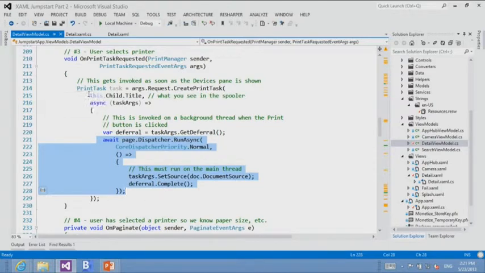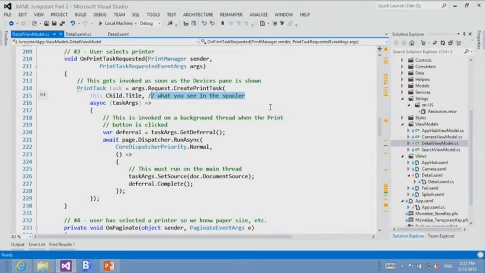The other thing we do is we set up the title of the print job. As noted here, this is what you would see in the Windows print spooler as the name of the print task. And so that's a little bit of a broader operating system integration that's going on there.